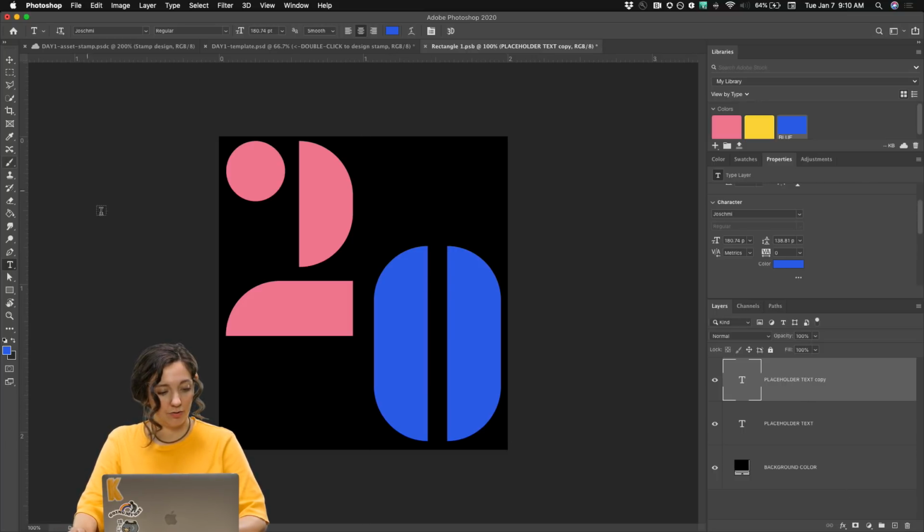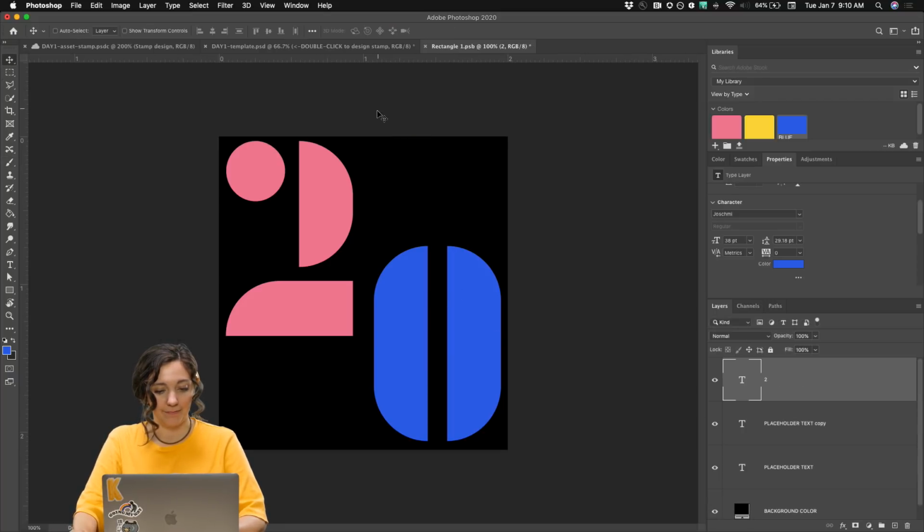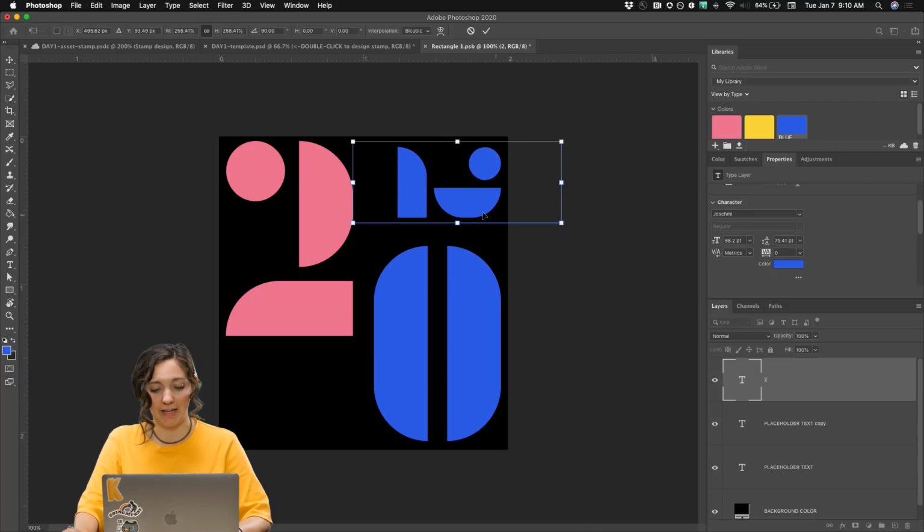and type 2. We're going to do Command T to transform it again, but we're going to grab a corner and drag it on its side. Love it. Drag it out. Fill up that shape.